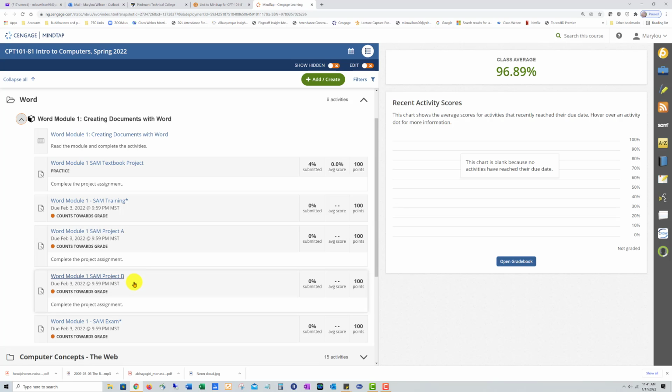Project B is the limited attempts project. You have 3 attempts on this one. And then the exam is a simulation, again, very much the same as what you've done in the training, but the exam gives you 3 attempts total.